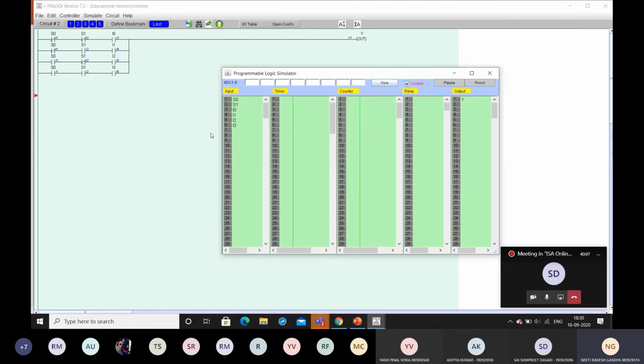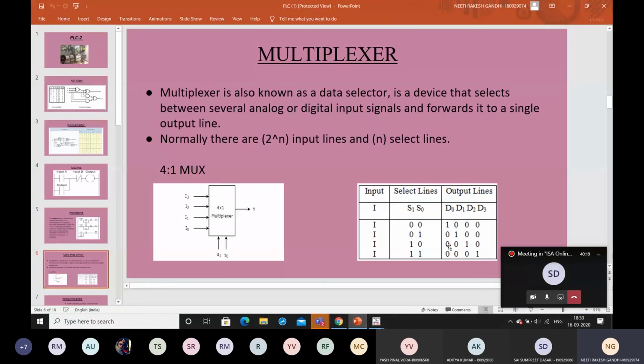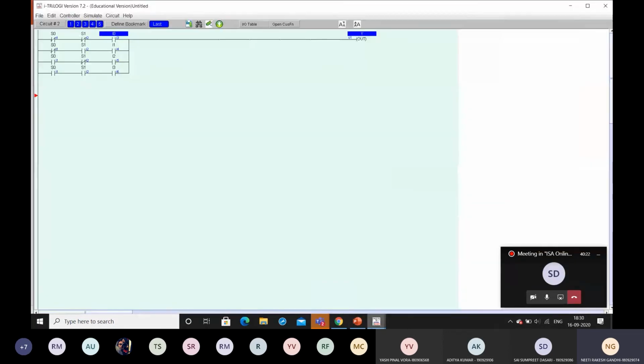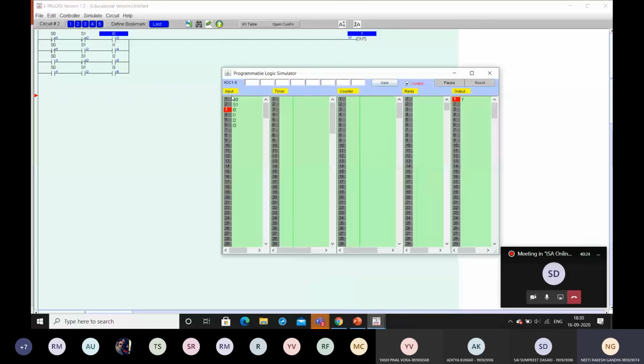Here I'm not going to touch S0 and S1, and I'm going to give the trigger to I0. So that's how I get my output as 1, which satisfies the first condition, and my D0 is 1. Now for this, I'm just going to continue the rest of them in sequence.